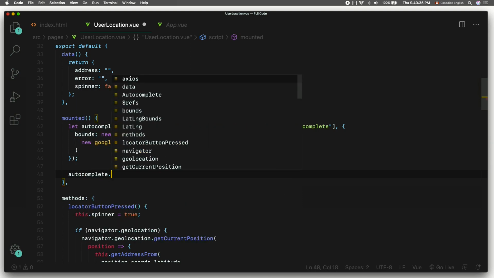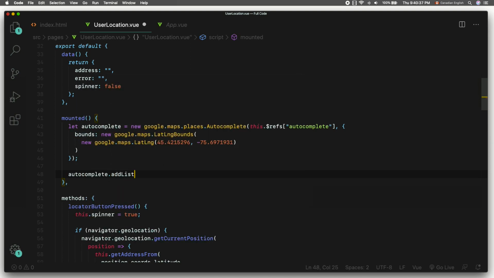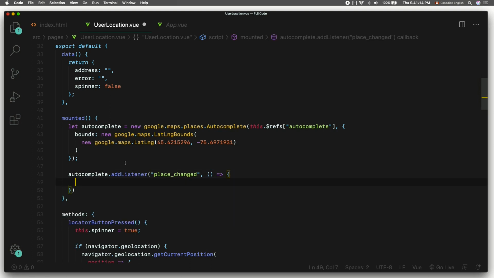So autocomplete.addListener, opening and closing parentheses. This method will take two parameters. The first one is the event name in quotes. So inside double quotes, place_changed. And the second one is a callback function which will be called when the event is complete. I'm going to use an arrow function for that. So comma, opening and closing parentheses, equals, angle bracket, and opening and closing curly braces.